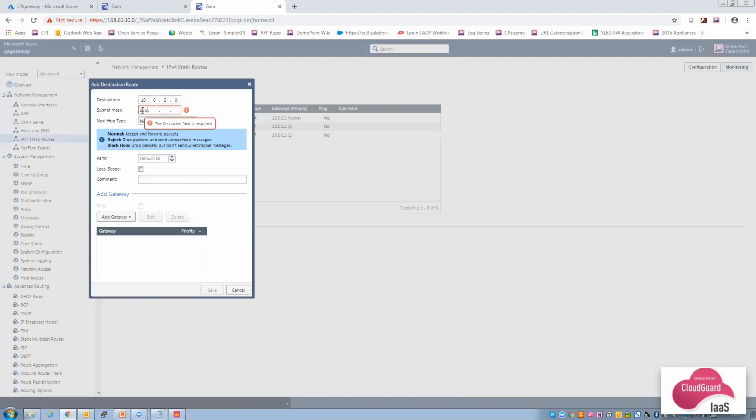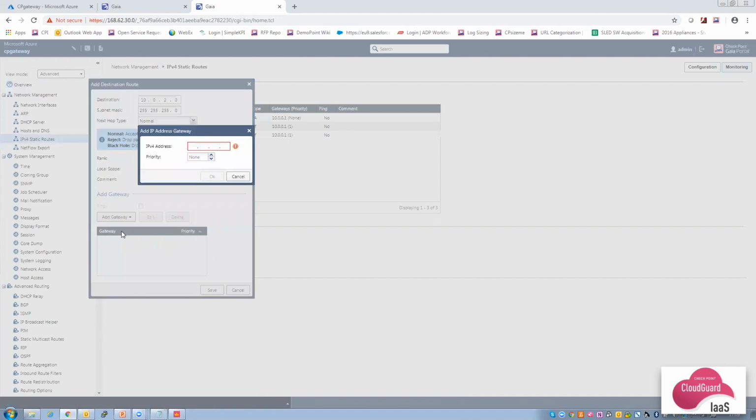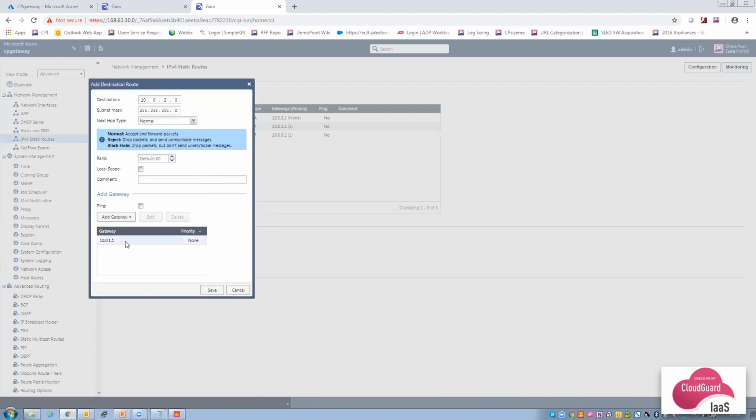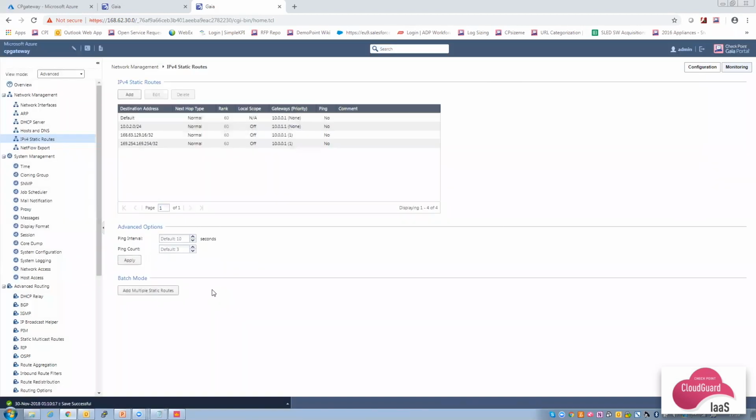The subnet mask is 255.255.255.0. Next, we'll add a gateway IP address. And this is going to be 10.0.1.1. And the reason for this address is this is the first address in the backend subnet. This represents the Azure router. So we'll click Save. The reason this is required is because the firewall is not directly connected to the web subnet.